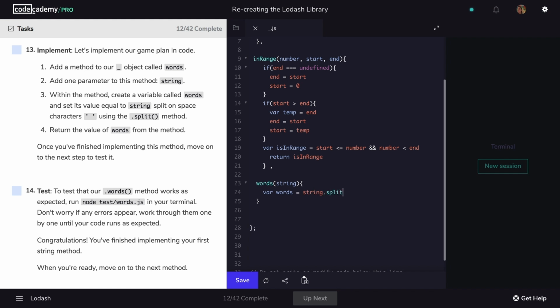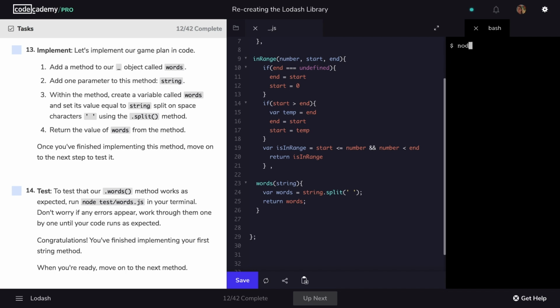We type var words equals string period split parentheses, single opening and closing quotation mark. We make sure that we put a space in between the single quotation marks. Again, this space will be how our method will detect a new word. Then we are going to return words. Now we see if it is working.